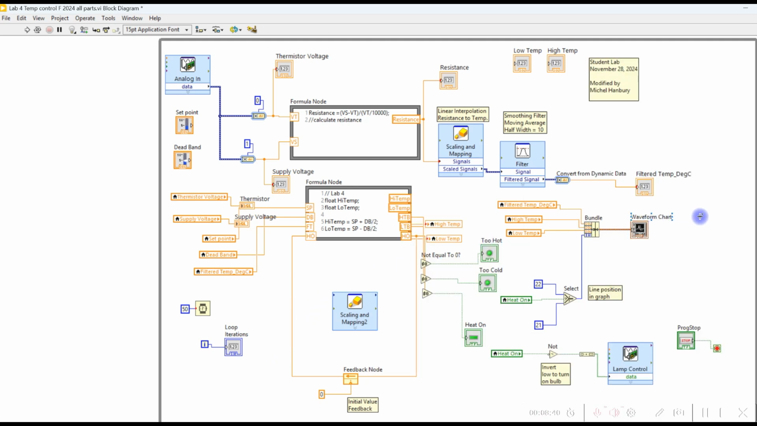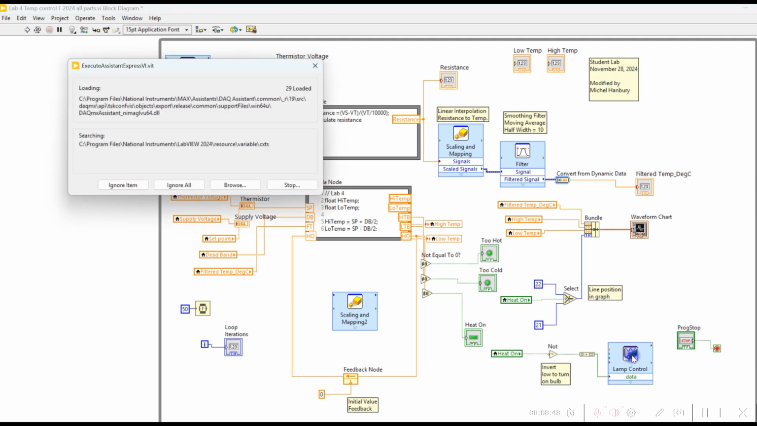All right, anything else? The waveform chart, that you probably want to place on the front page. Where is this information going to? This is controlling the output.